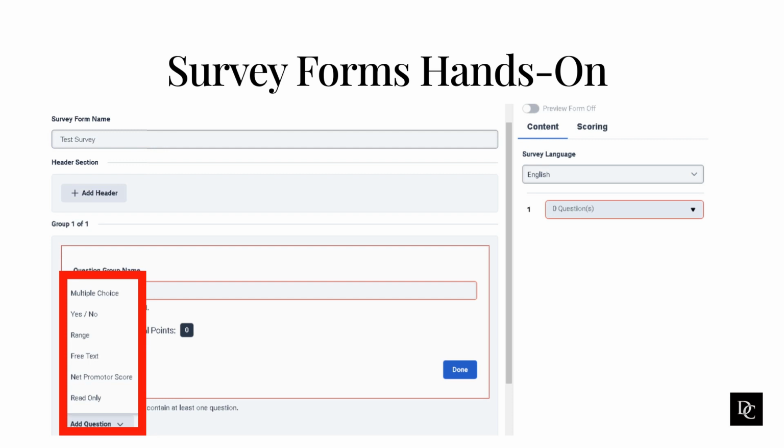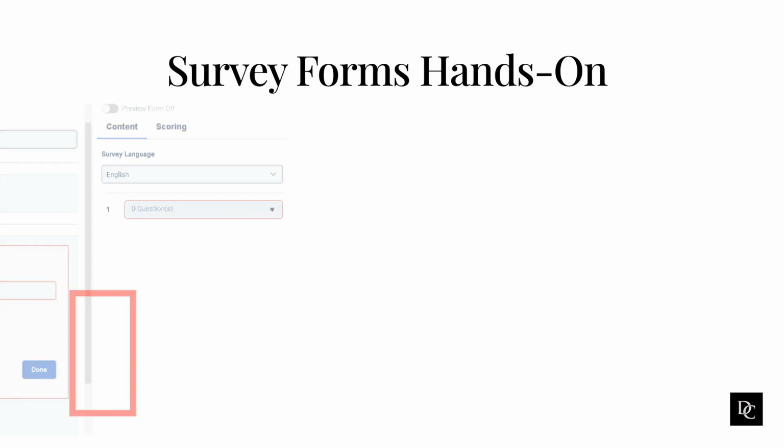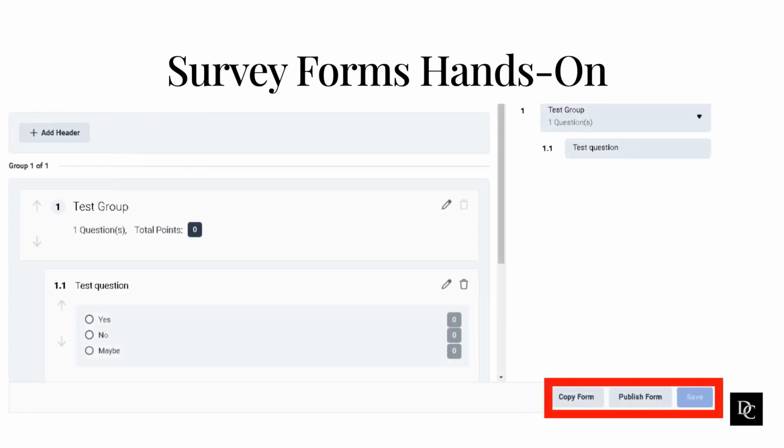Free Text allows the customer to enter text in a text box to respond to a question. Set a maximum character limit for the response. Read Only allows you to write instructions or messages. It does not allow the customer to respond. The directions are exactly like creating questions for evaluation forms. After you have completed adding the questions, click Save, then Publish Form. You should now see the survey form listed as published in the Survey Forms page.